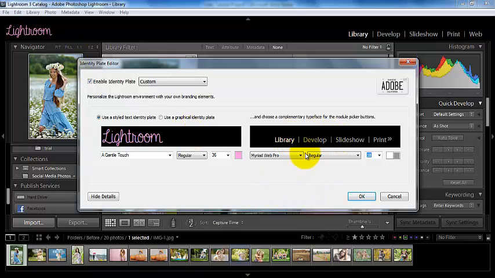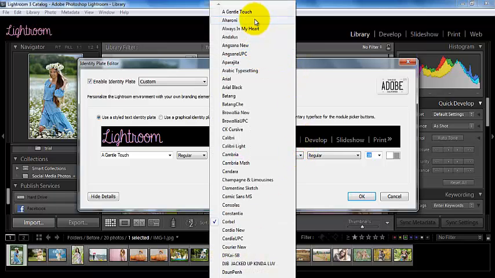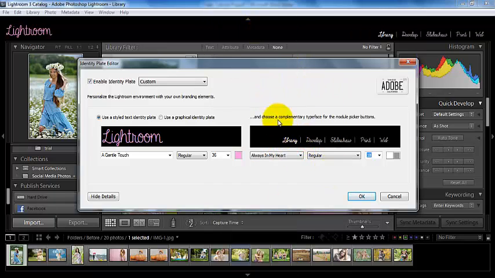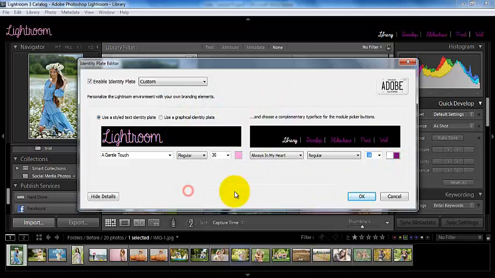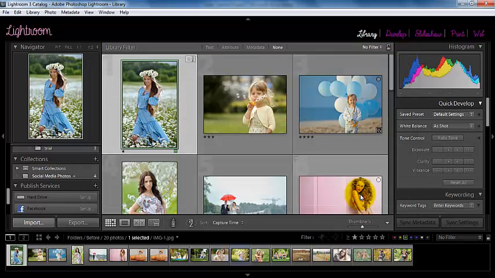And again, I can come over here and do that for these as well. Something that would not look too crazy because I want to be able to read it. But you can see here that again I can come through and make that something that I really like and something that fits my personality. So that is an option for you as well. And so there you have those. And you can set your Lightroom up to fit your style.